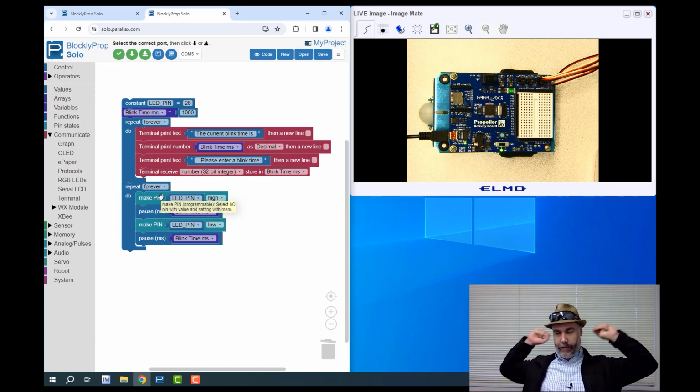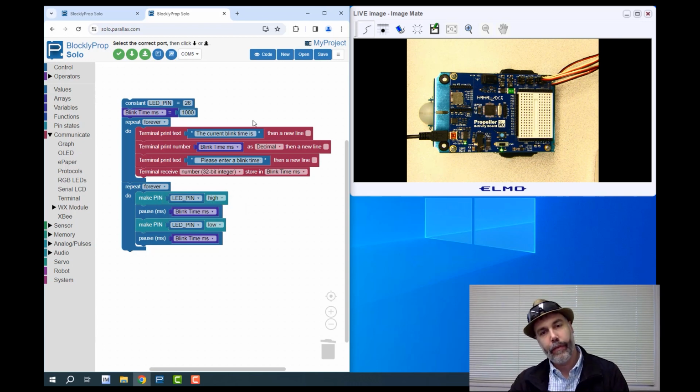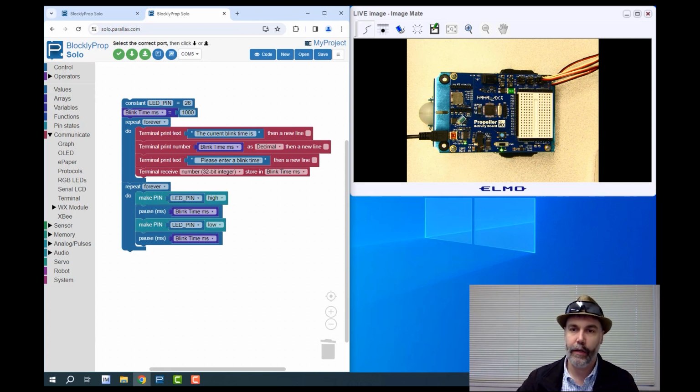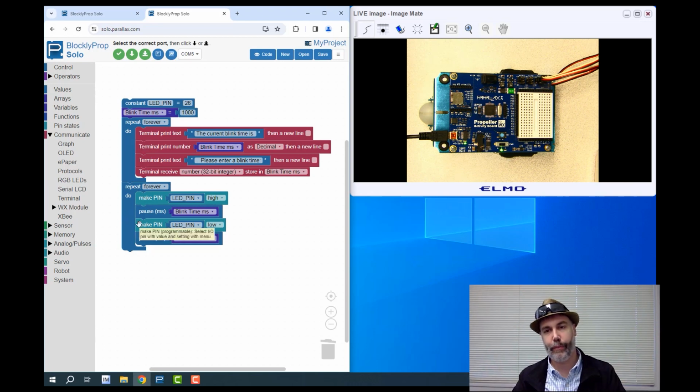So what we can do to fix this is remember that the propeller here is actually a multi-core chip. So that means it can do multiple things at the same time. We can take advantage of that. We can have one of the cores, one of the little processors, do this communication with the user, while a separate processor does this blinking thing. Okay? So we can separate those tasks apart so that they can both be going on at the same time.